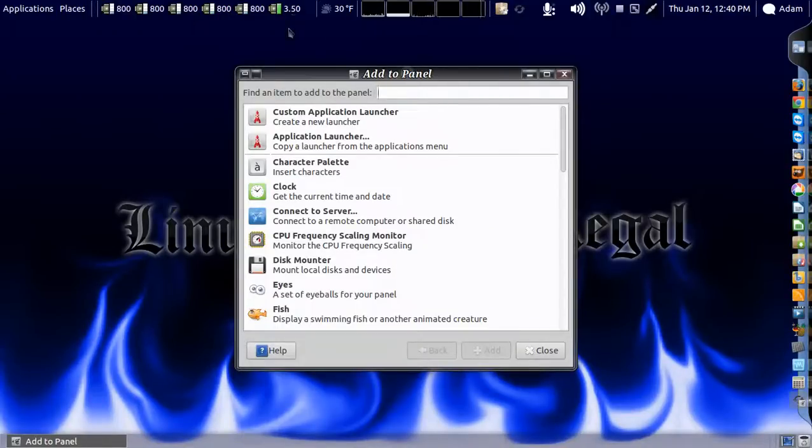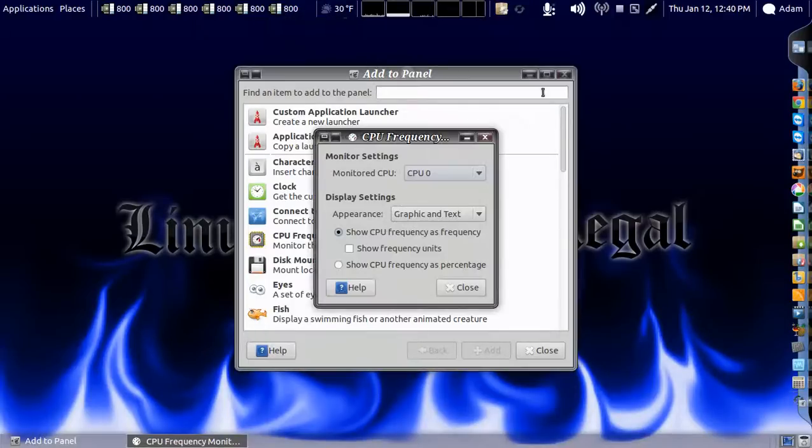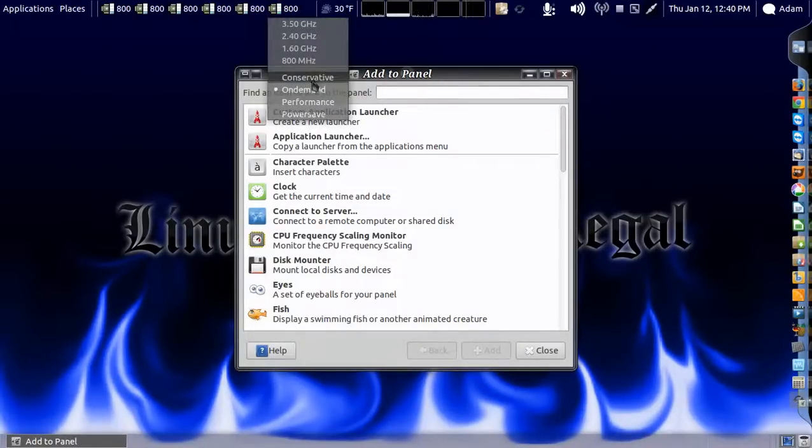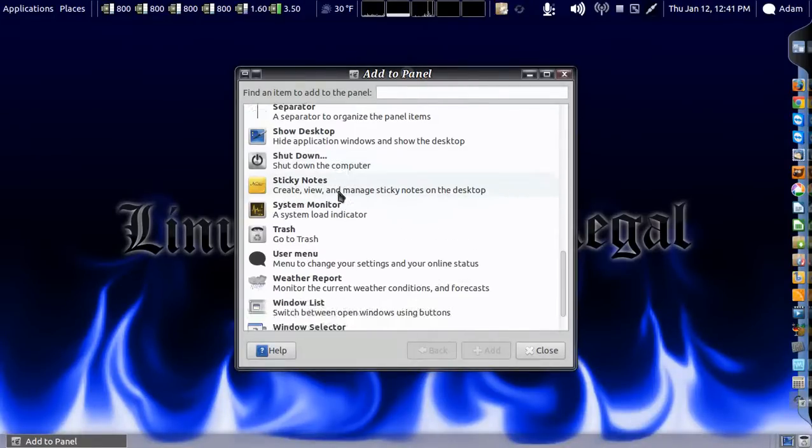To adjust them per core, right click, go to Preferences, and then choose the core that one represents. Just like that. Left click on these: Power Save, Performance, Conservative, gives you the ability to control each processor as you see fit. There's tons of other additional applets in here. The best ones are already pre-enabled in Elite.